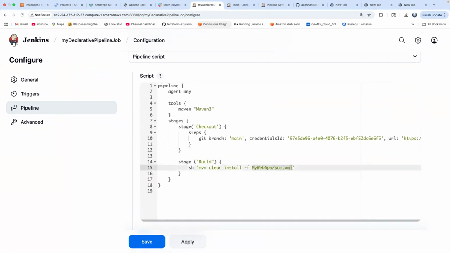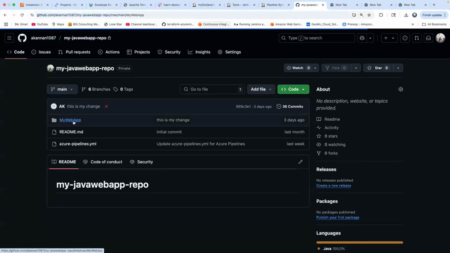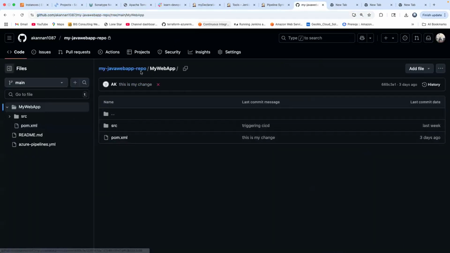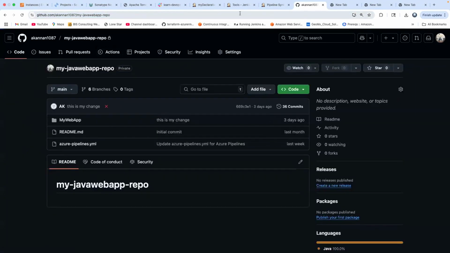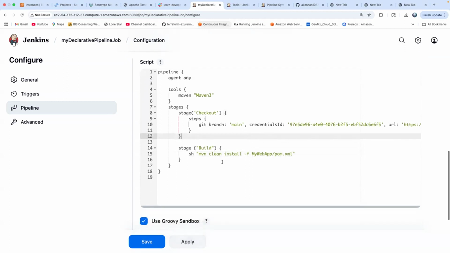And this is the path of the pom.xml file. If I go back, you see here, the pom.xml file resides inside a my web app folder. That's the reason why you'll have to explicitly provide the path of the pom.xml file. If the pom.xml file is in the root of the repository, then you don't have to specify anything. Maven will assume that the pom.xml file is there in the root of the repository. Fantastic. So this should take care of performing the Maven build.